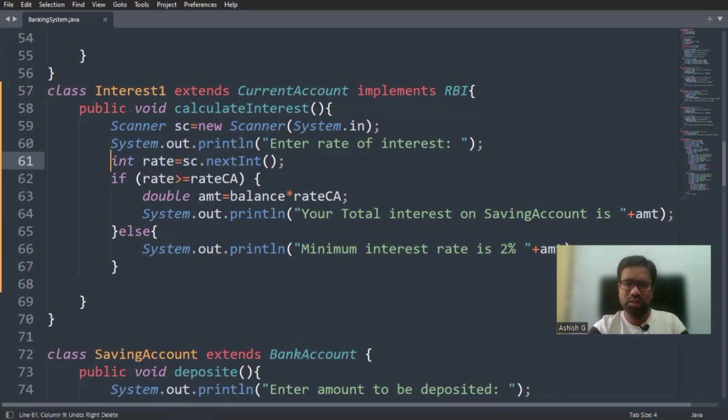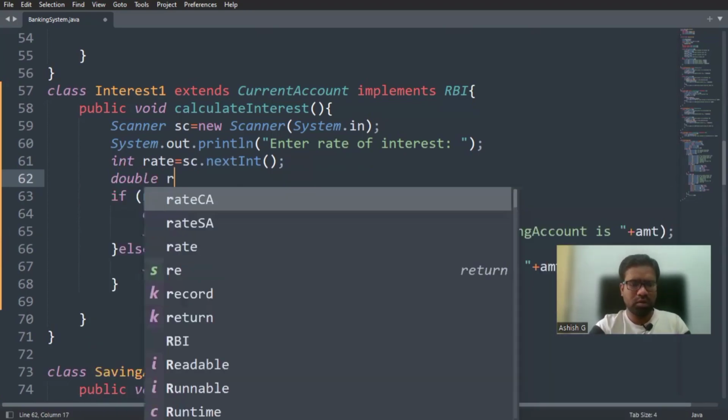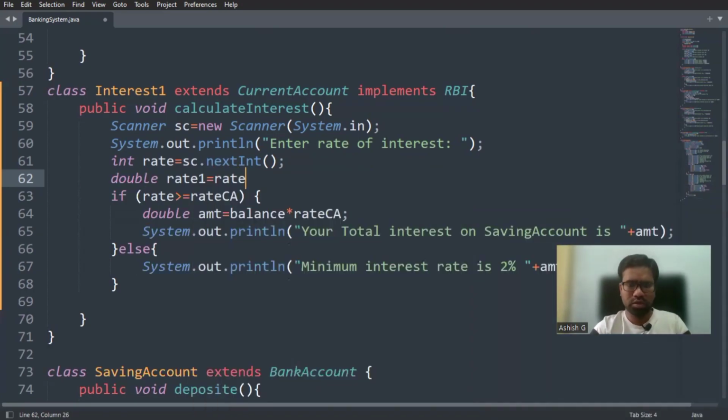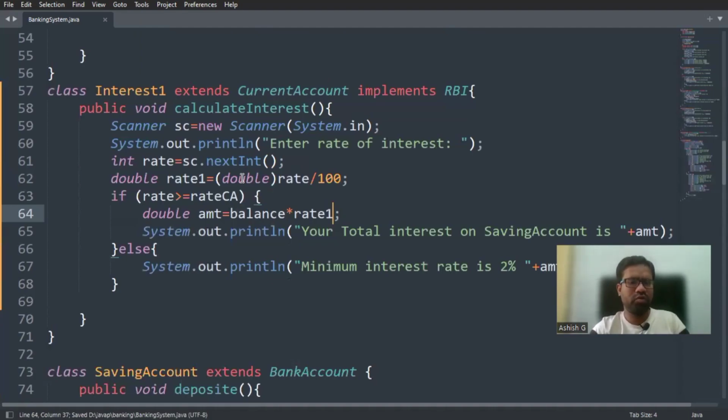Or we will calculate this, for example, double rate 1 is equal to rate divided by 100. We are doing typecasting here, double. So rate divided by 100, so the rate of interest would be calculated. Then the balance multiplied by rate 1. Let me check if it is working or not for interest 1. Then we will copy paste the same code for the interest 2 method. We have implemented it only for the current account, guys.